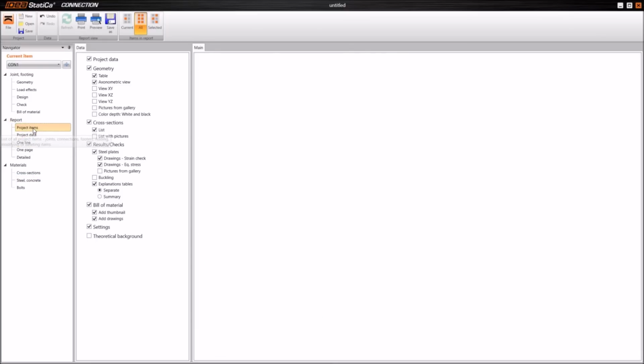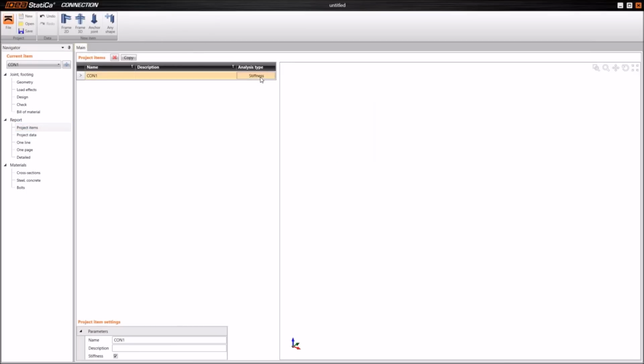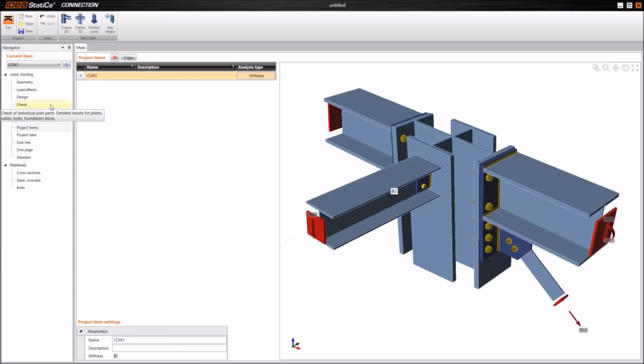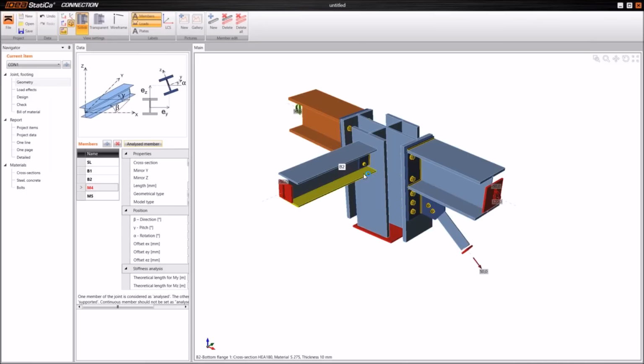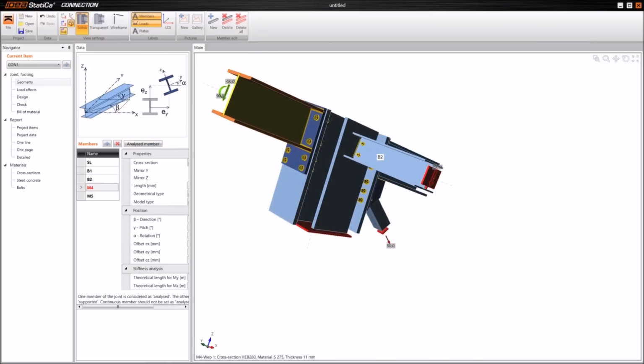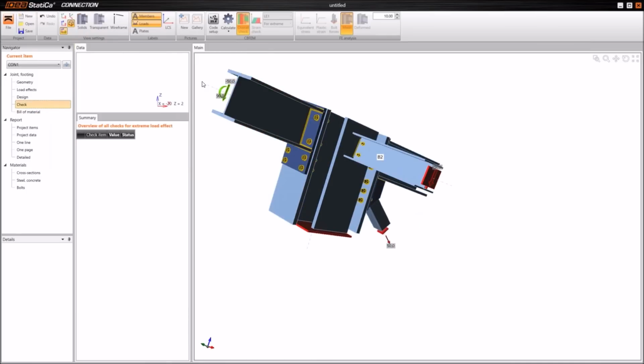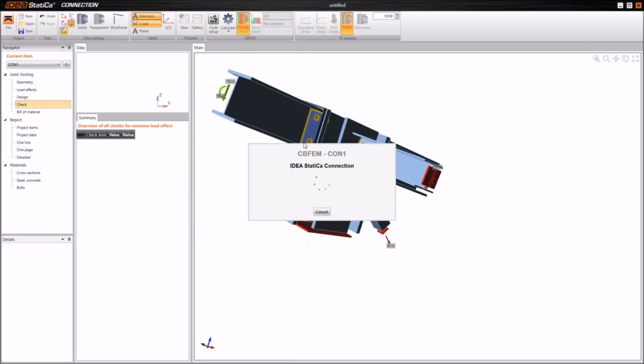I would like to also show you the possibility of the calculation of the stiffness. So here I will change the type of the analysis to stiffness. Now let me select just the member M4 which I would like to analyze. So I will set it as an analyzed member, and we can calculate the stiffness of the connection of this member. So let's go back to the check, and I will start the analysis.